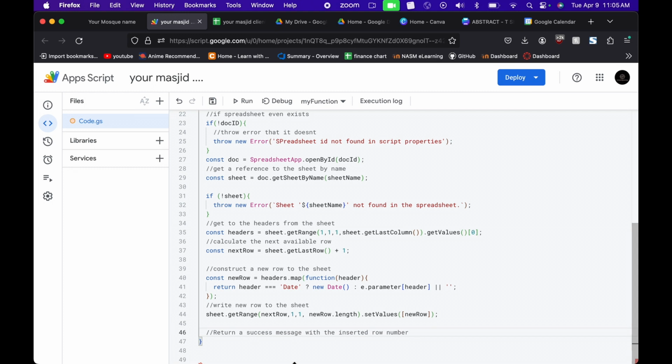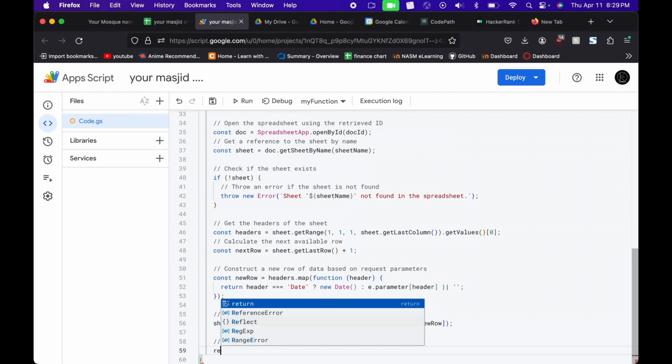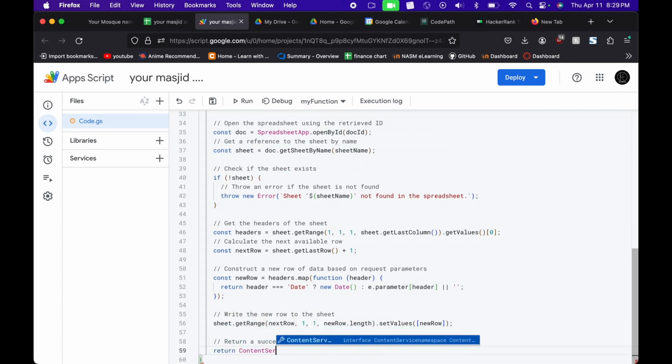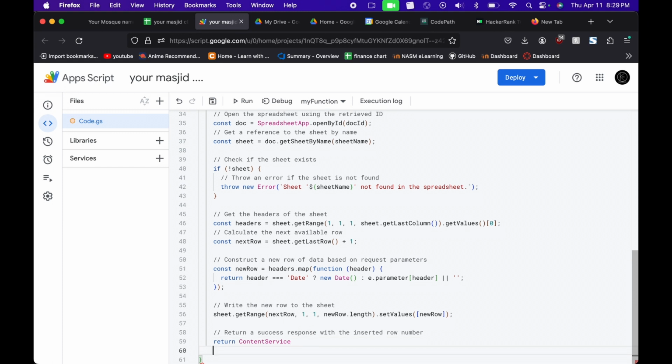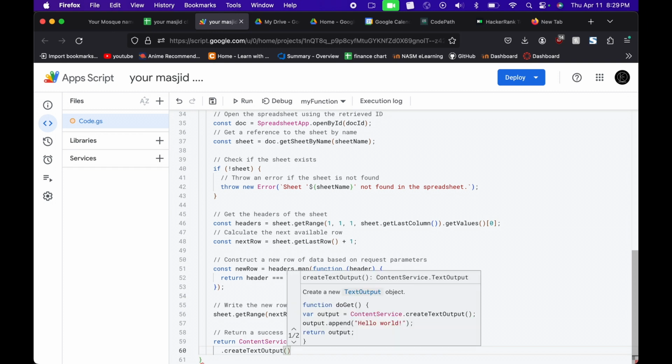So the way we do that is type out return ContentService. This is the function that brings the message back to the user via a different tab. And then inside of this, we're going to do createTextOutput JSON.